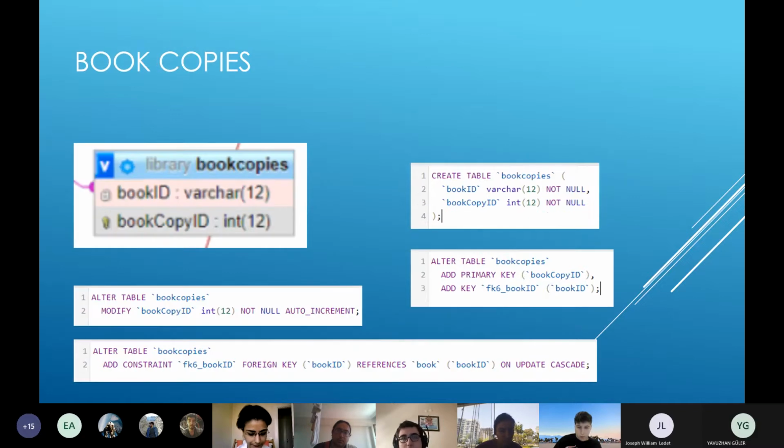Next, this is our book copies table. We created this table to keep different copies of the same book in the database. Book ID is foreign key to book table. The book IDs of the same books are same, but book copy IDs are different. For example, if we want to see how many copies of the same book there are, we can write a SQL query with count aggregate function in this table.